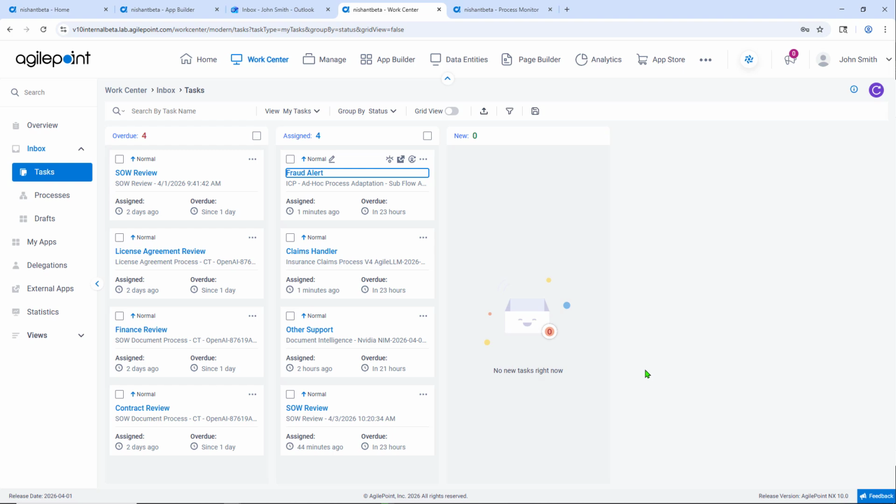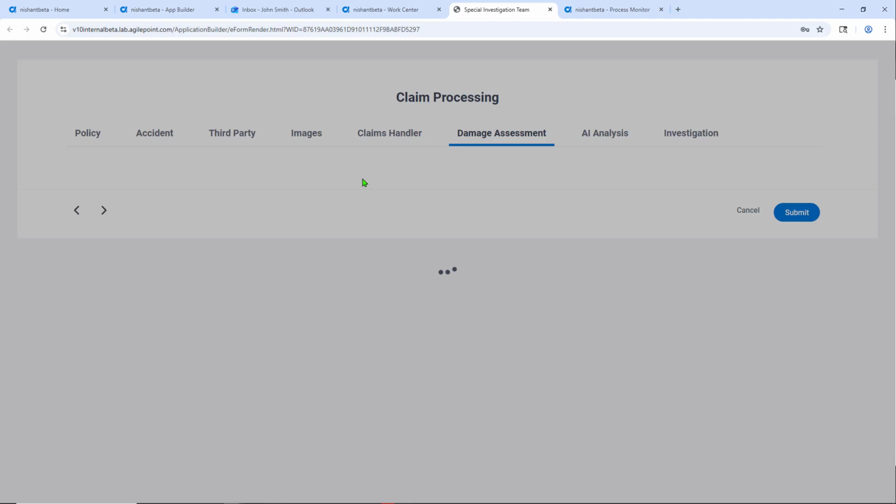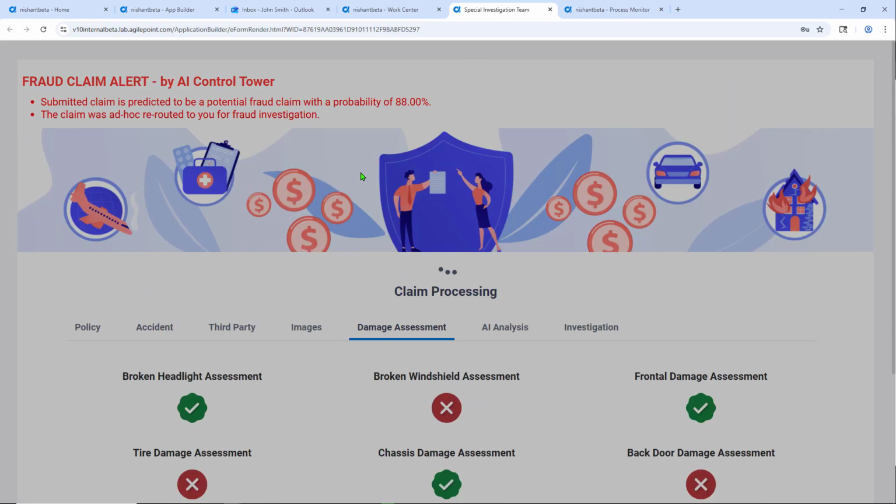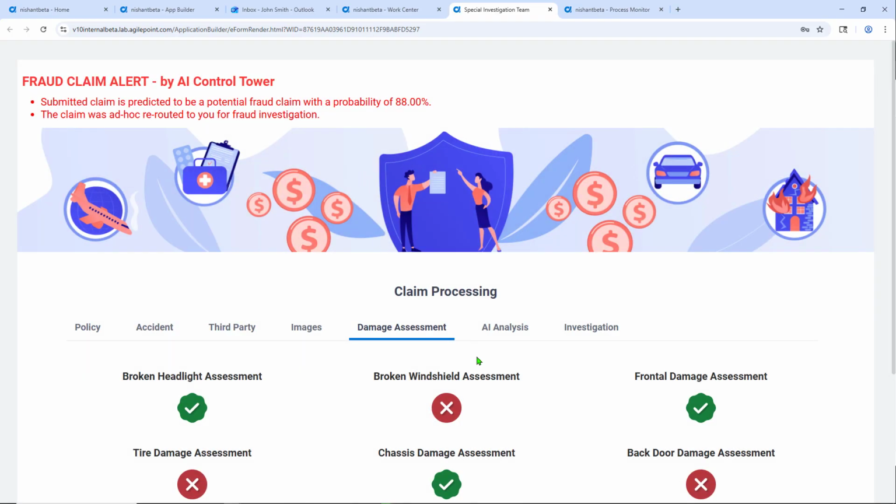So now yet another level of review is being dynamically injected behind the scenes by the AgilePoint engine. In fact, if I refresh my task list, we'll see that task sitting in my bucket. Okay, so here it is. So now I'm playing the role of the fraud investigator. All of the insights uncovered by AI are now visible to me.